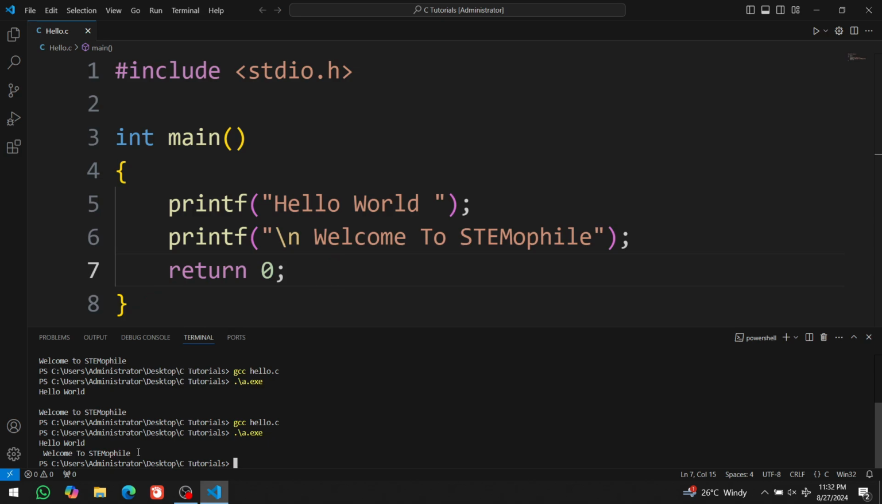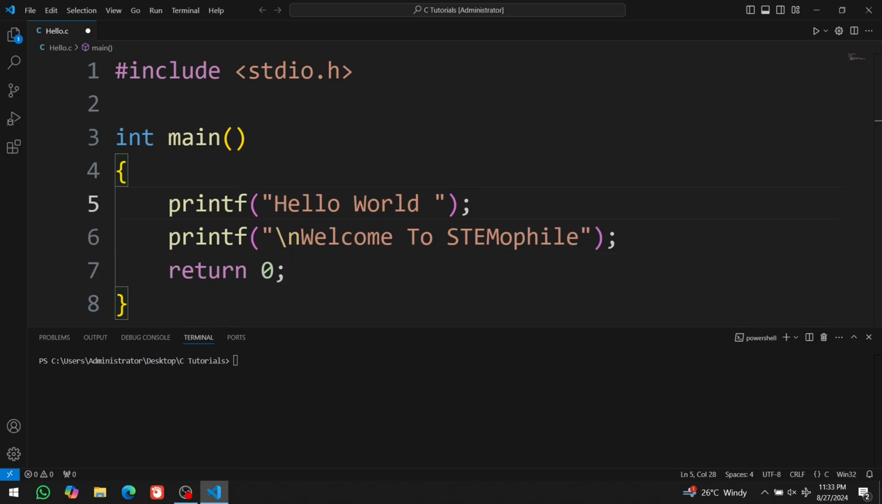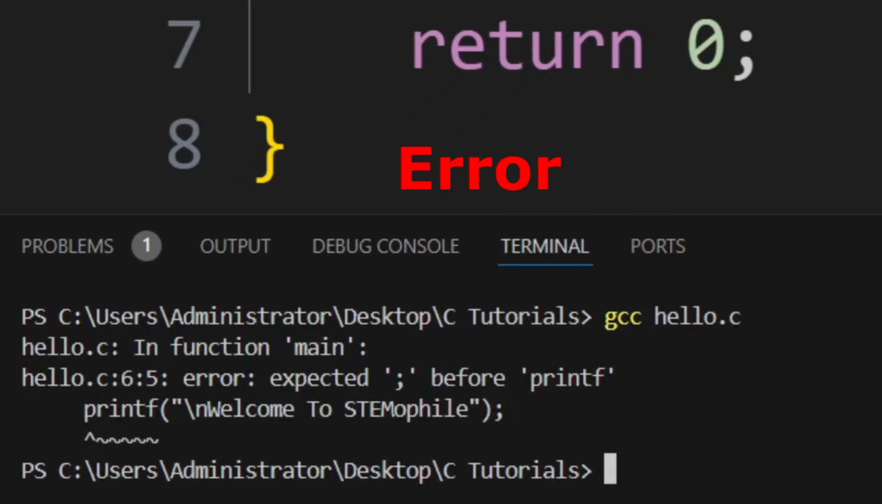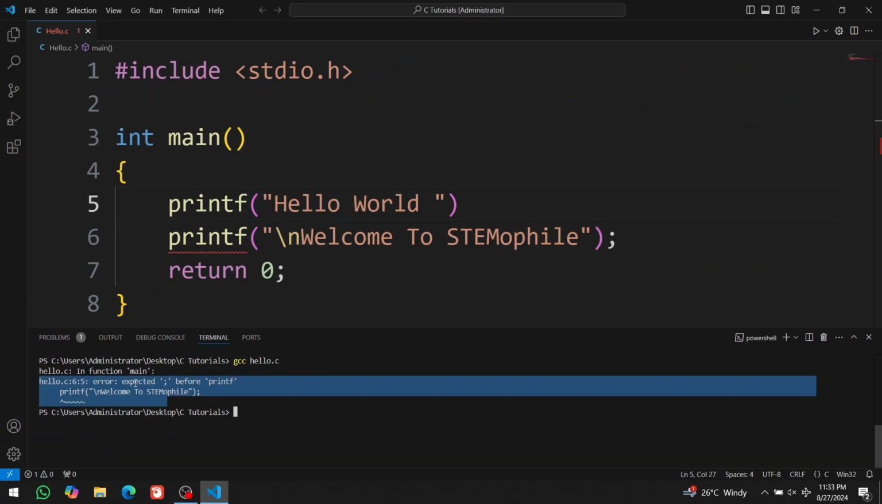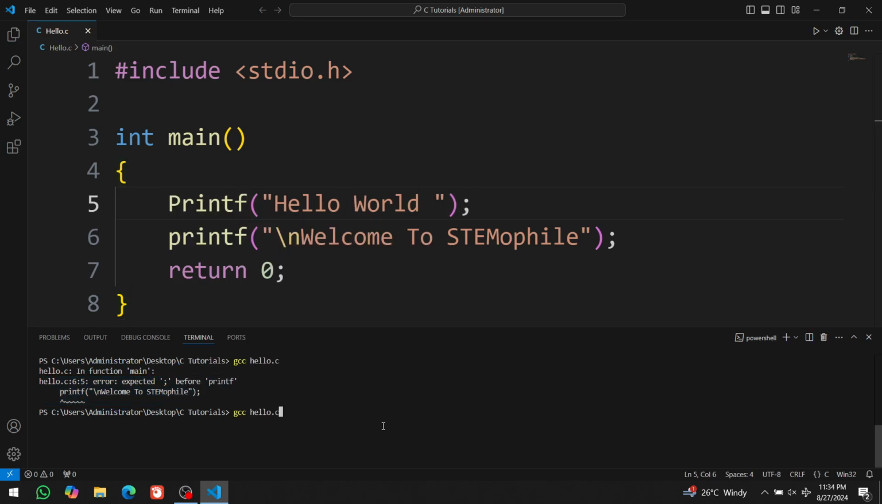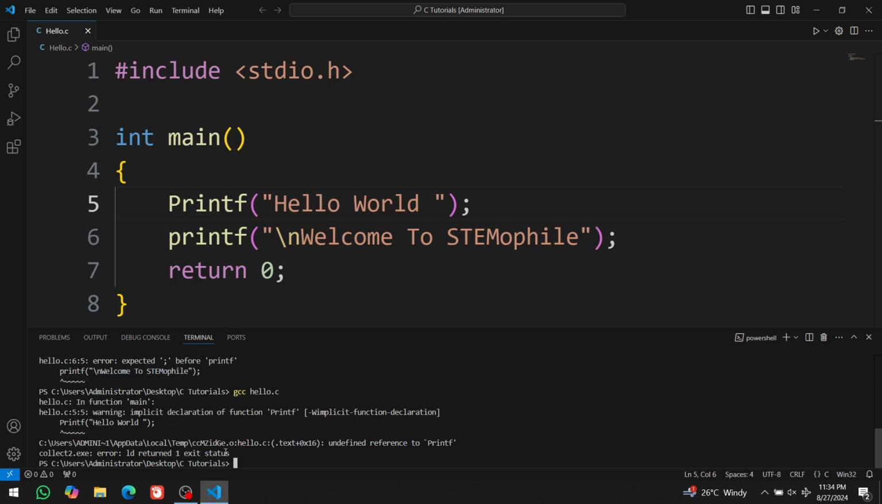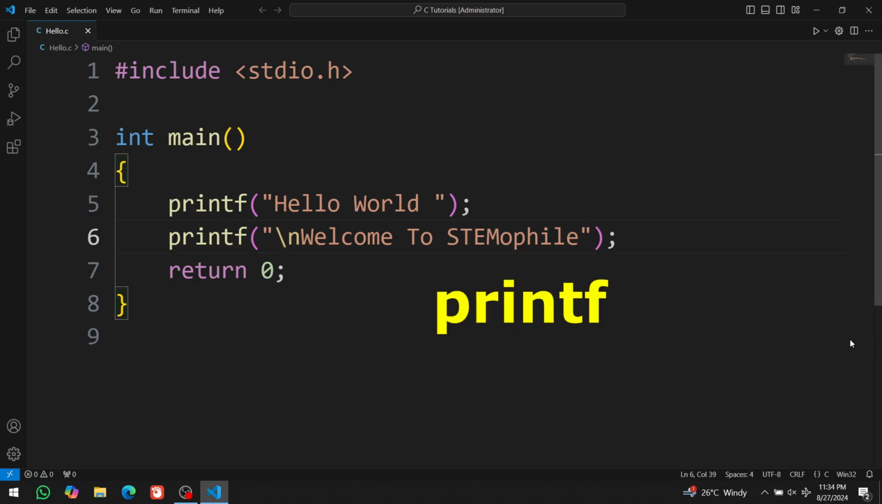Let's see what happens if we make a couple of mistakes. First, if I remove this semicolon, the code will generate an error and won't work. The semicolon is crucial because it marks the end of a statement in programming. Next, if I change printf, the code will also produce an error. This is because C language is case sensitive. Printf with a lowercase p and printf with an uppercase p are considered different. Even a small typing mistake can prevent your code from working correctly. Remember, every detail counts in programming.